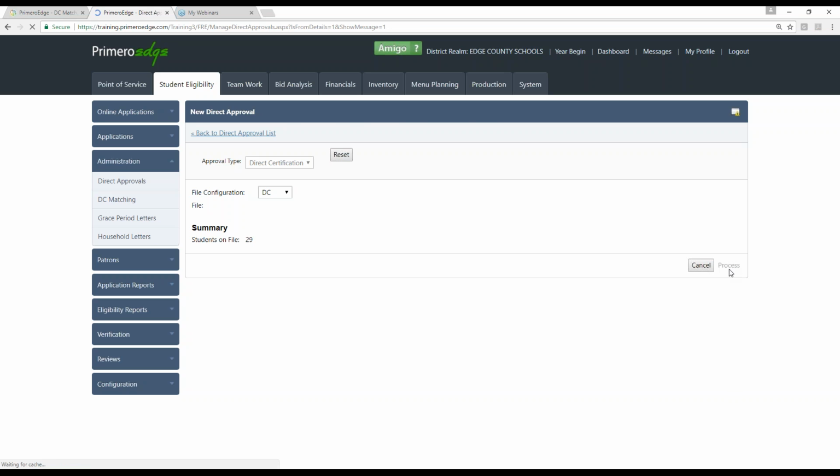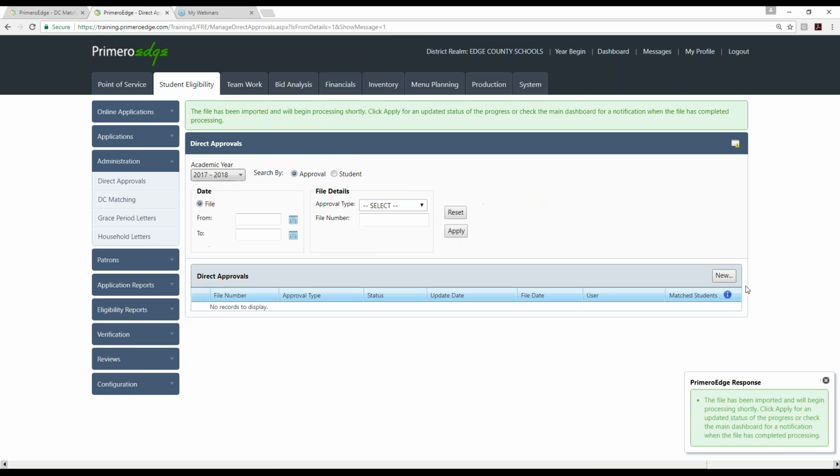Once I select process, I will get a green message letting me know that the file has been imported successfully and it is processing. At this time, the file is processing in the system. Your process time will also depend on the number of students on the file. And so that will begin processing and being added to Primero Edge.